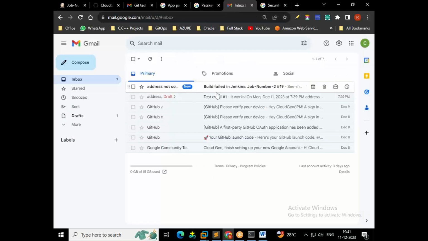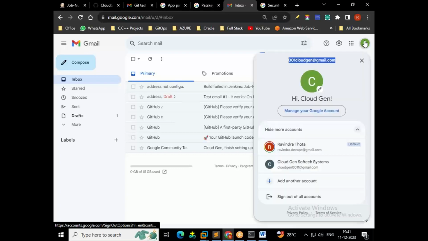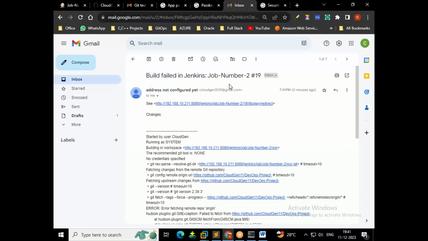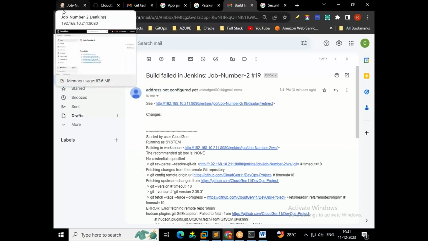Yes, come back. See, guys, build failed in Jenkins. Now you can see, all of you, on your mobile and in your system, you already have this mail ID. You are also accessing this mail ID. Am I correct or not, guys? Please check your end. Yes, I got it, Ravi. See, like this.